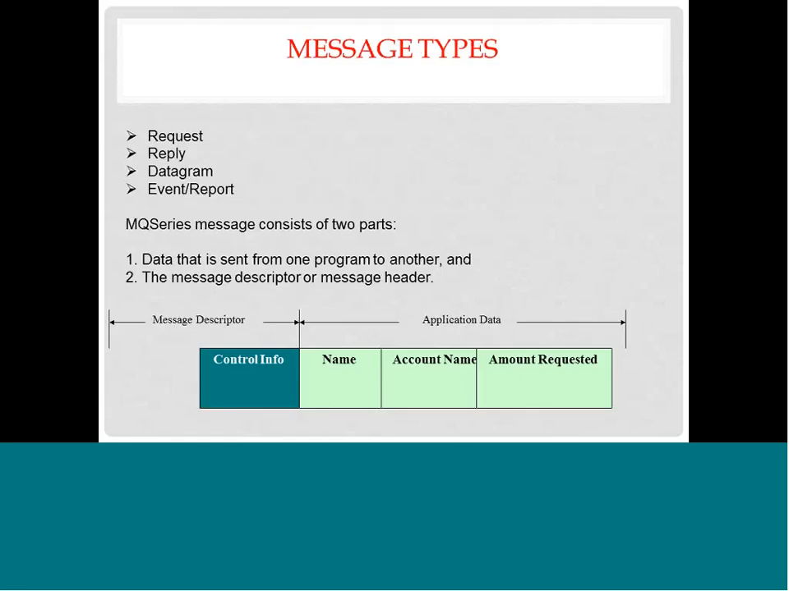Okay. What is a message? I told you the message is a string of bytes. It contains meaningful information which is used to make communication from one program to another program. So there are 4 types of messages we use at the MQ level: request, reply, datagram, and event or report.